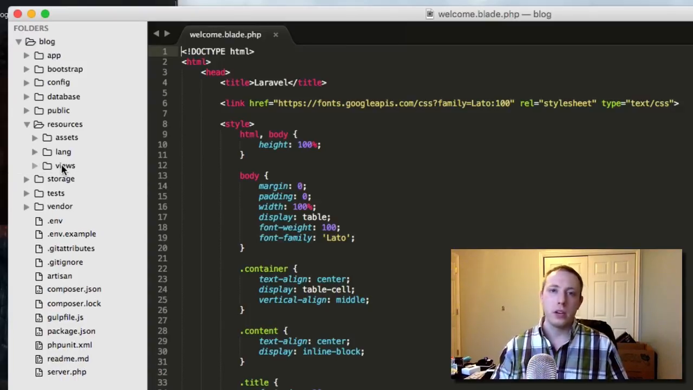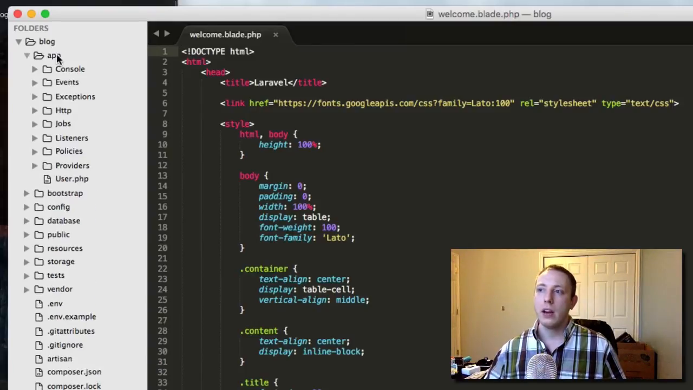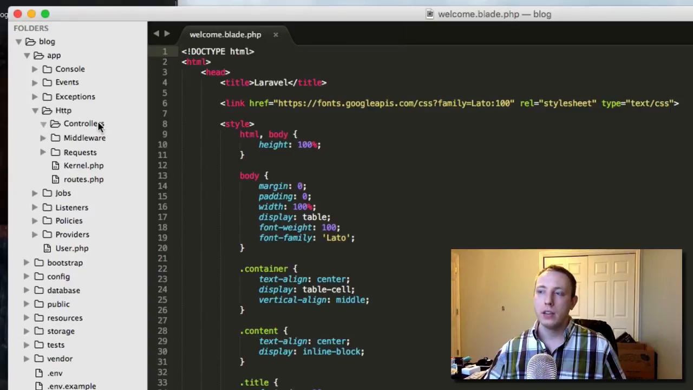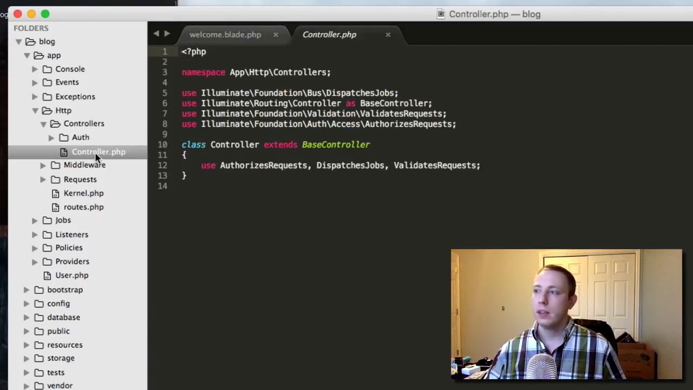We know where models are. We know where views are. Finally, let's take a look at controllers. Those, again, are in our app folder, down over here in HTTP, and then controllers. So these are where our controllers are stored. You can see one file in here called controller.php, and this is simply our base controller.